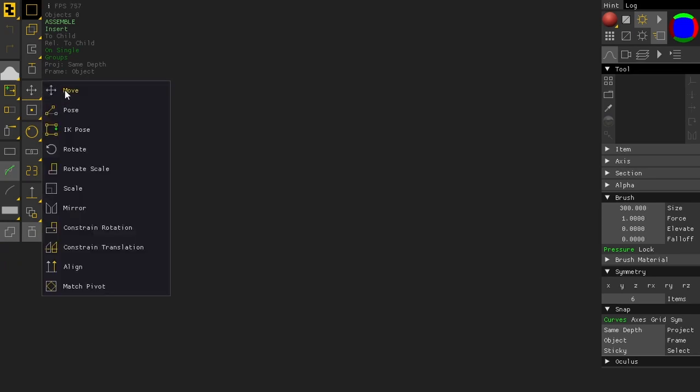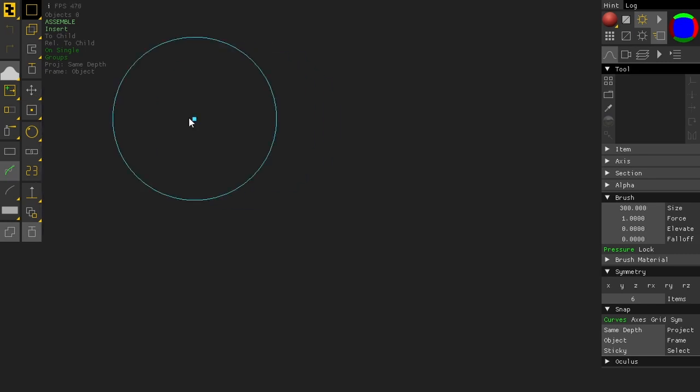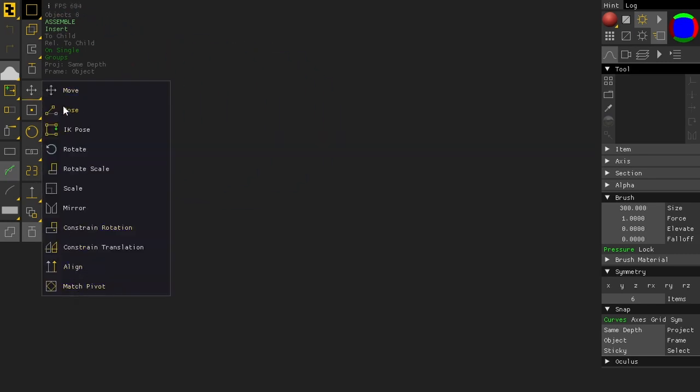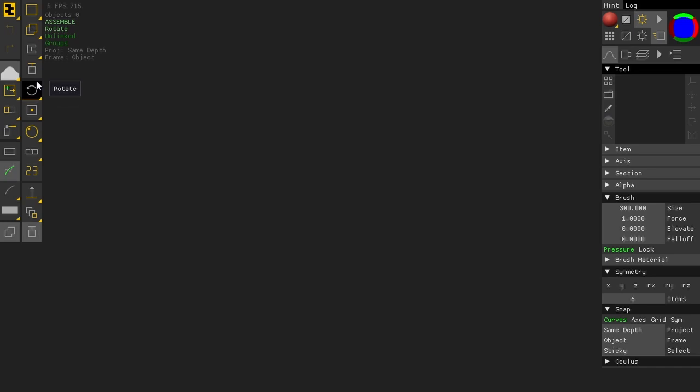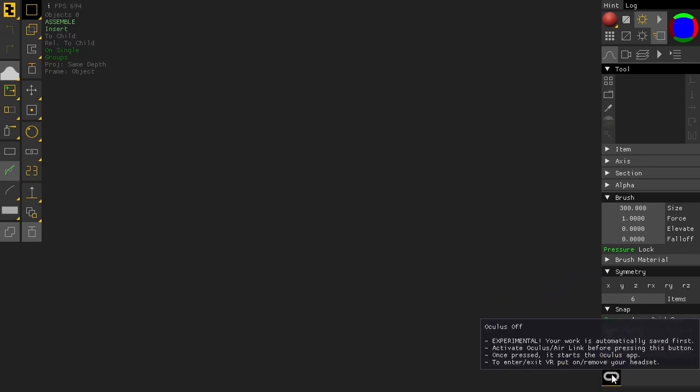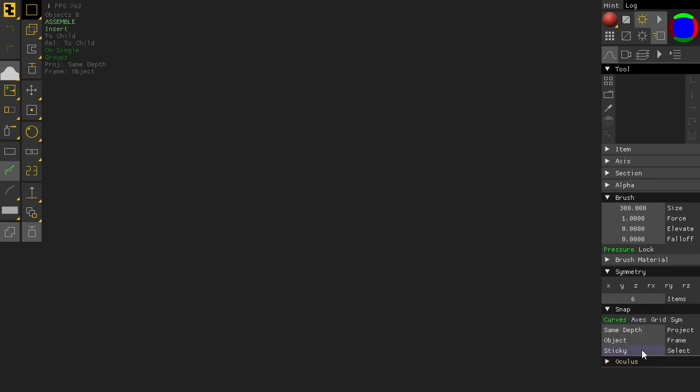All the transforms were compacted under this button here. So if you just hold, you can then select one of them. Also, the buttons that I don't use that often were moved in this panel, like the Oculus button that you just need to check before a VR session and then leave it as it is. The selection was moved here.